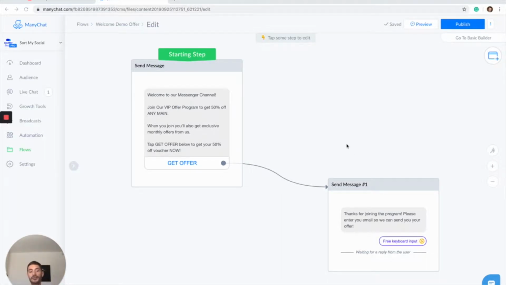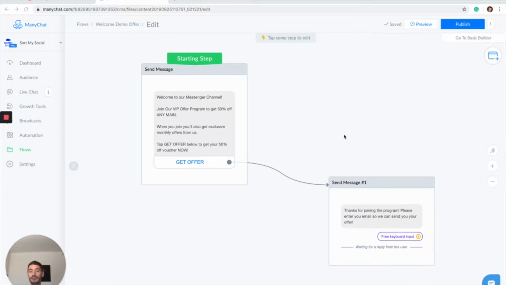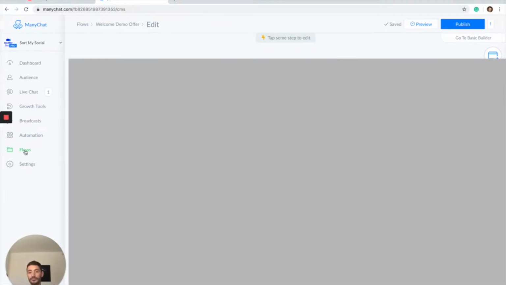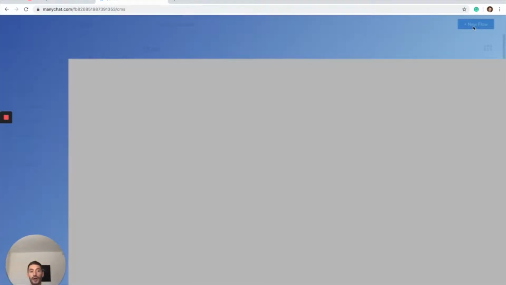Now, the next stage, of course, is that we need to build the offer itself that we're going to deliver. So once someone's given us their email, we want to actually then send them the offer right in Messenger so that they can actually come into the restaurant, the cafe, the bar, and actually redeem it. So what we're going to do now is go back to the flow section and create a brand new flow just for the offer.